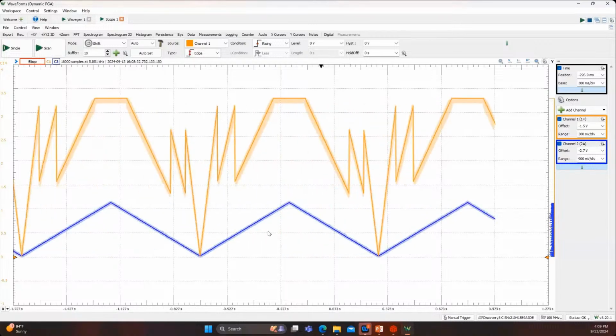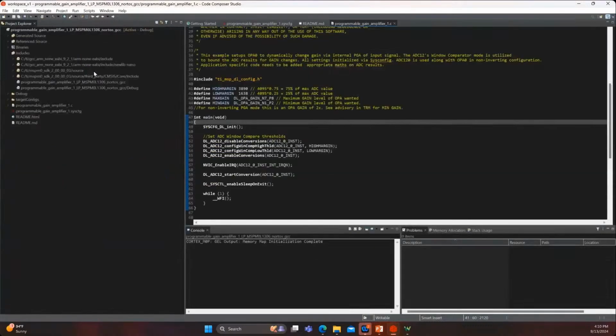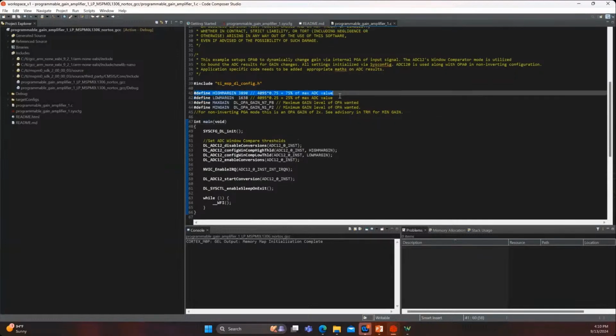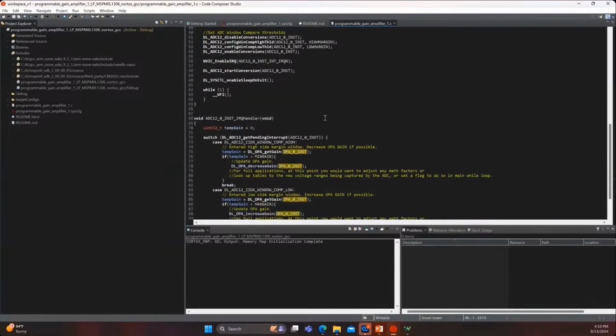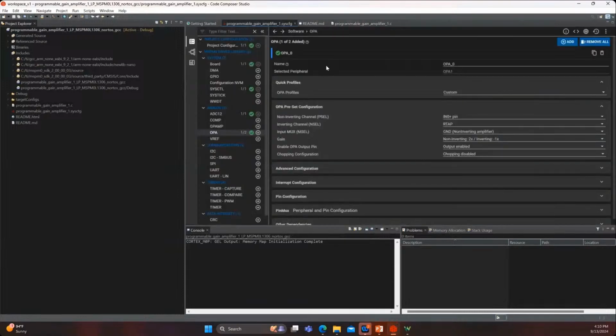Great. Let's go back to CCS one last time and stop the debug session. As I mentioned earlier, our subsystems are designed to function as is, or you can also customize them to fit your specific application needs. For example, within the application code, you can change the window comparator values here, and you can also adjust some math factors in the main code as well for the interrupt handler.